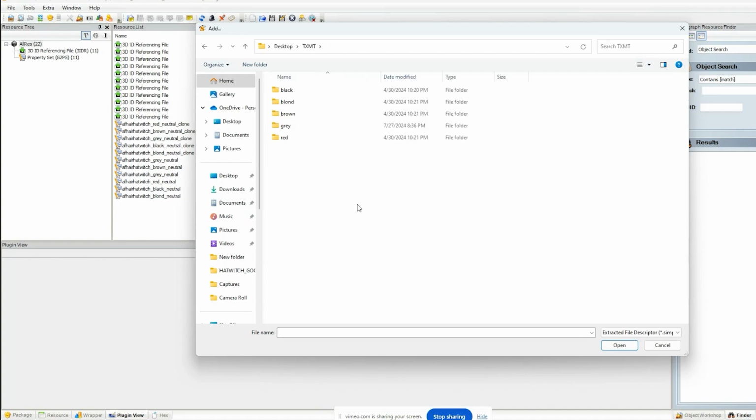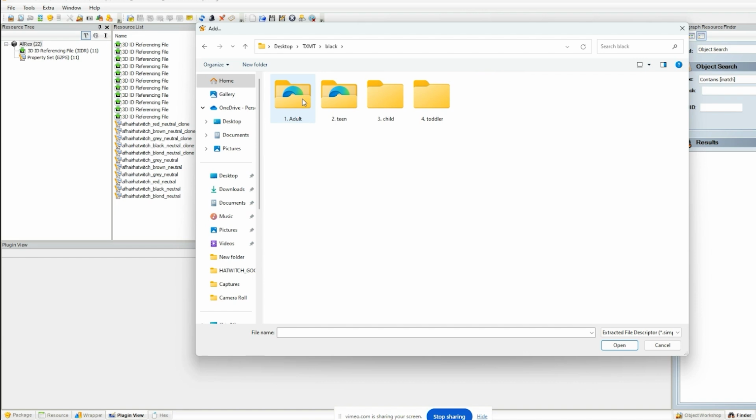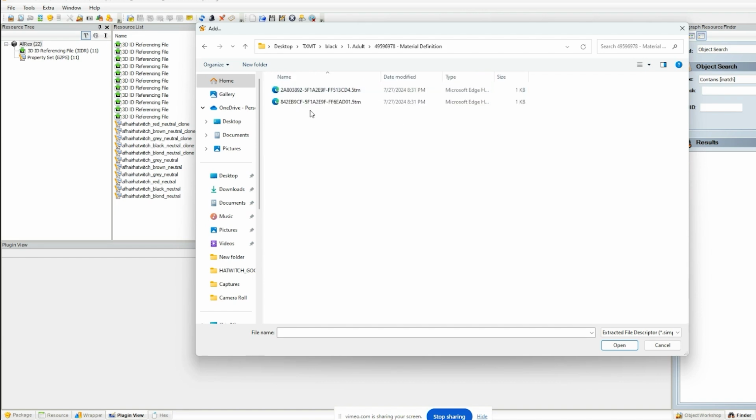In my TXMT folder, I have it separated by color. This is because each TXMT file is unique and has a different number and a different coding. So if you link it to the wrong hair, it will not show up properly. So this, in my opinion, is one of the most tedious parts of it. I know I've been saying the whole thing is tedious, but it's just the way it is.